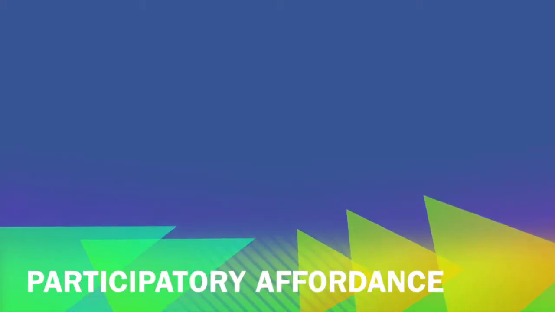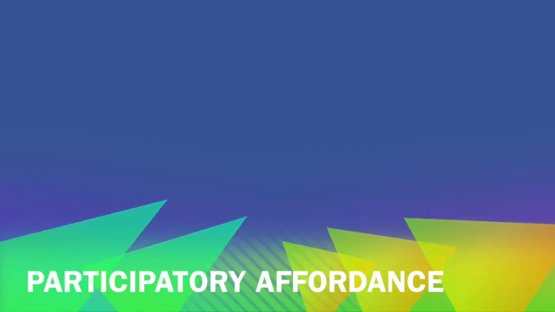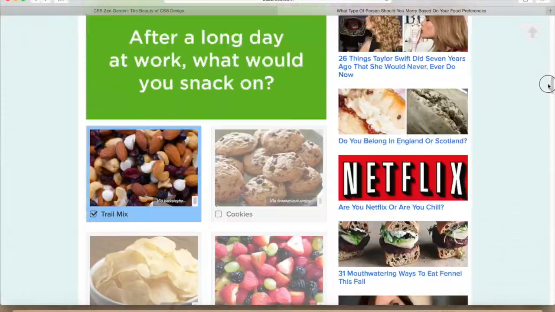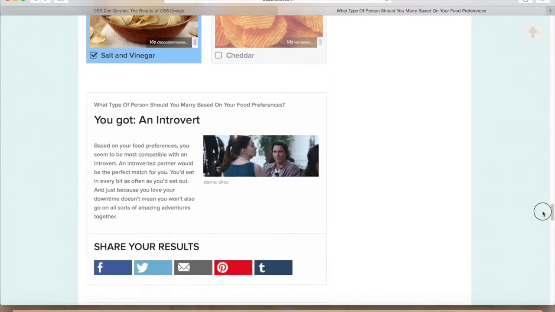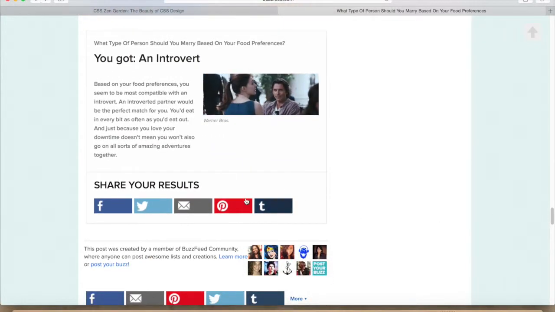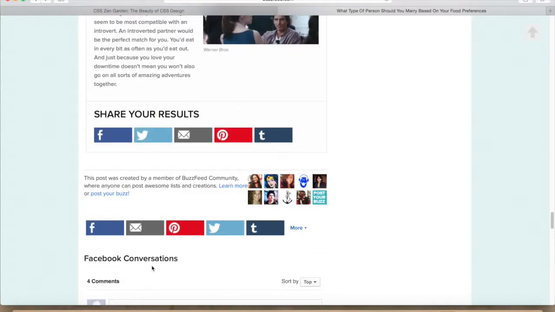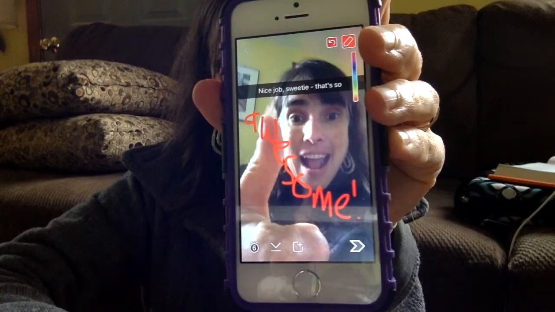Finally, here are 5 examples of how the participatory affordance is effectively utilized. 1. BuzzFeed utilizes the procedural affordance to offer irresistible polls that allow people to learn deep and meaningful insights about themselves. But best of all, they can then share the results on social media, comment on them, and rate how they feel about them.